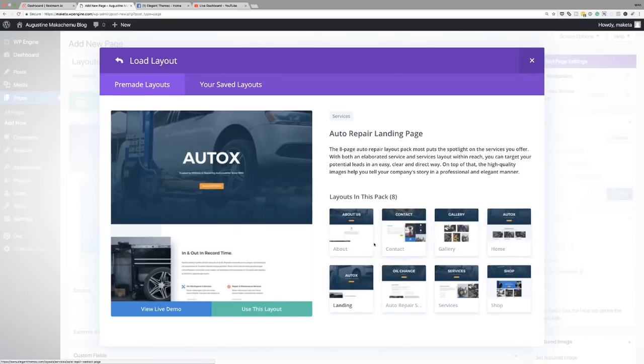Now we can see here it comes with quite a lot of pages. We have the About Us, the Contact, the Gallery, the landing page, the services. We also have the shop and auto repair page. So this is really cool.